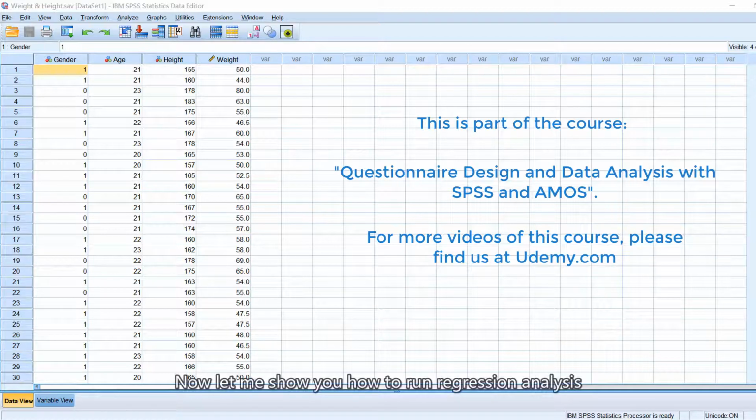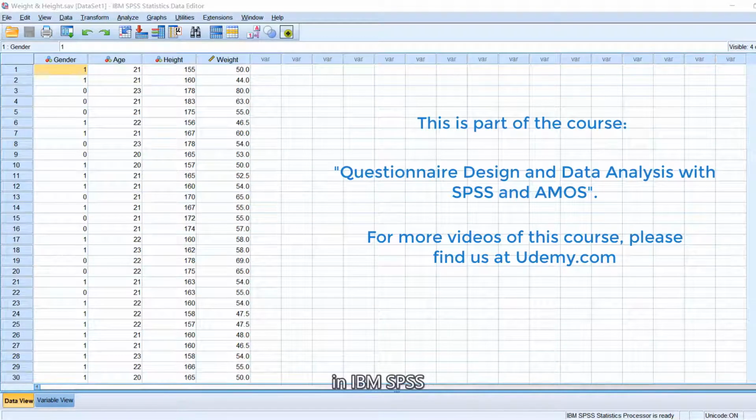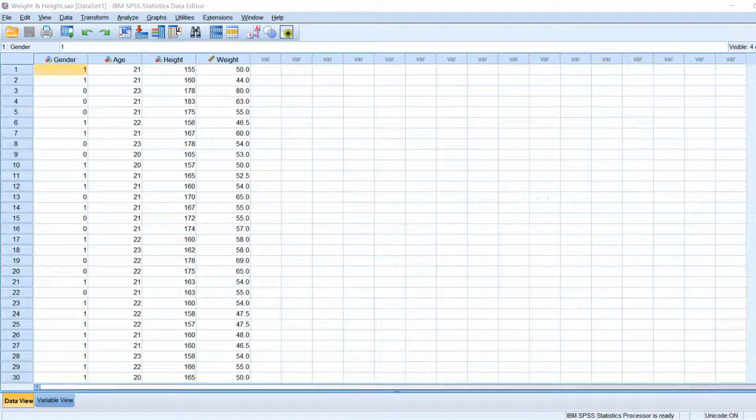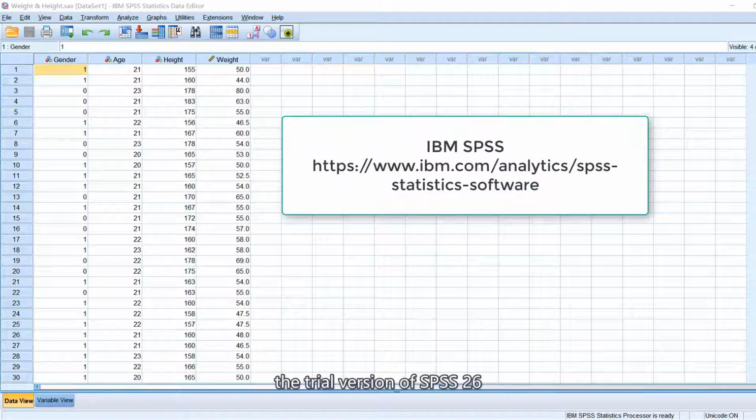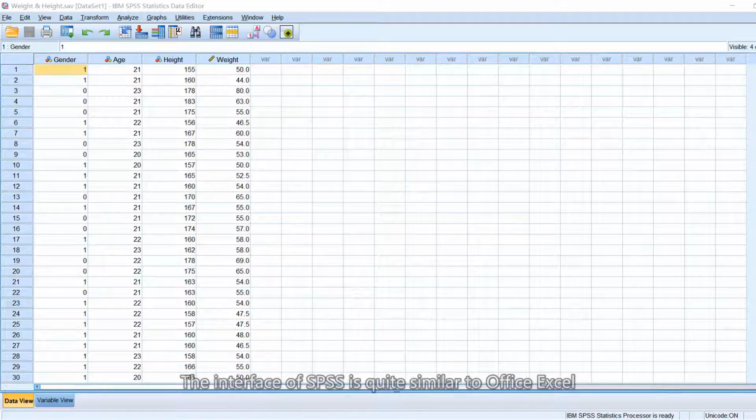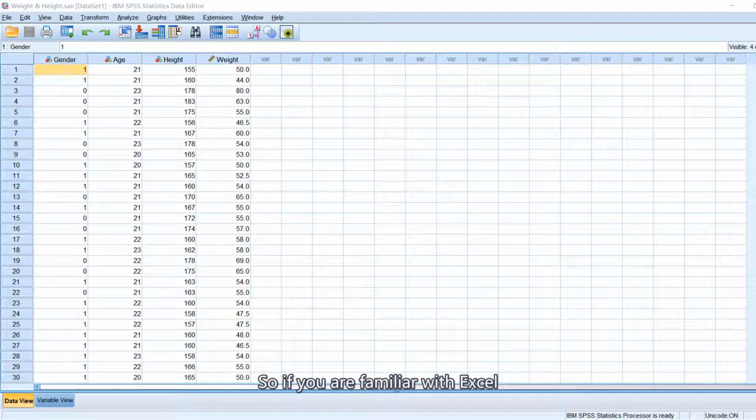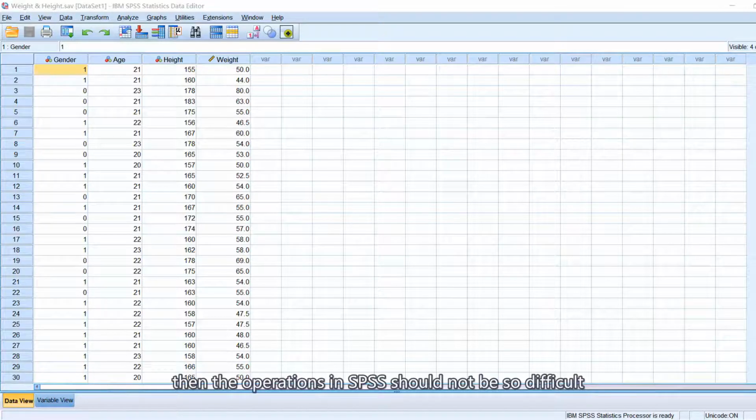Now let me show you how to run regression analysis in IBM SPSS. So this is an interface of SPSS, the trial version of SPSS, and you can register and download it from the IBM SPSS official website as well. The interface of SPSS is quite similar to Office Excel, so if you are familiar with Excel, then the operations in SPSS should not be so difficult.